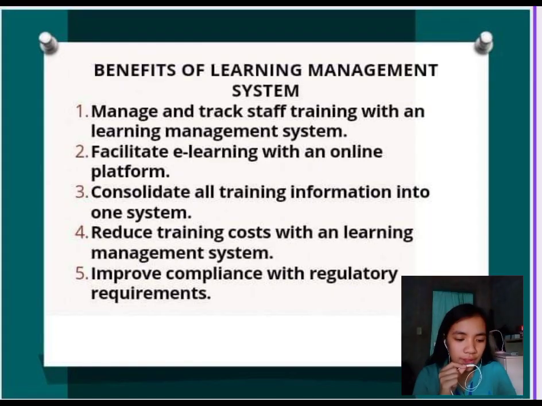Next, benefits of learning management system. First, manage and track staff training with a learning management system. So under this, training administration, which refers to consideration of certain matters like training contents, types of training programs, location of training, and many more is maaaring magtagal and mas mahirap lalo na sa mga medium to large organizations na maraming staff na nagwo-work sa iba't ibang functions or roles at sa different physical locations or sites.